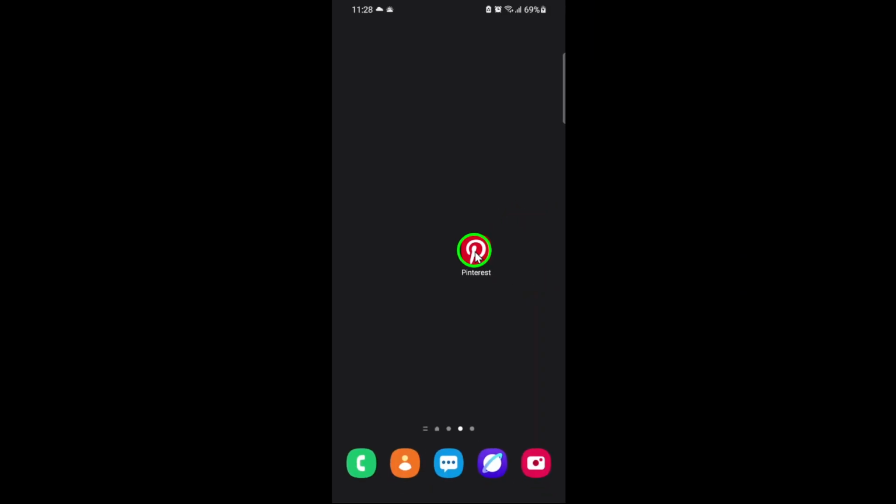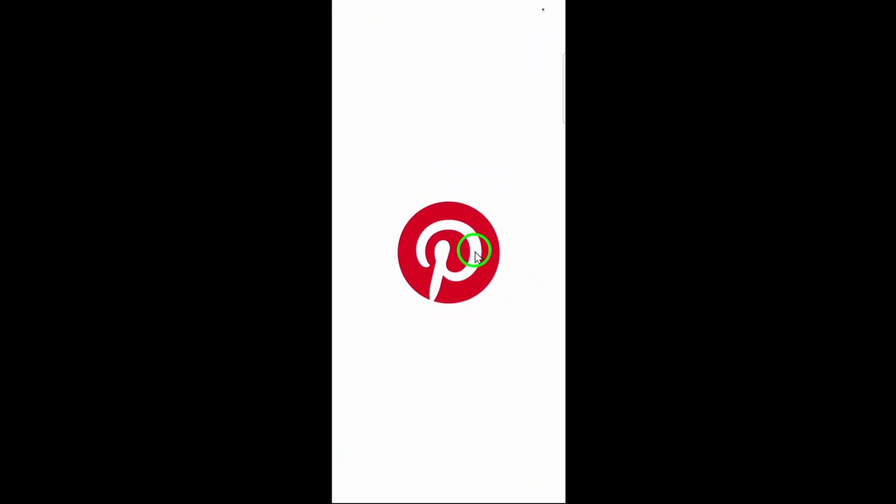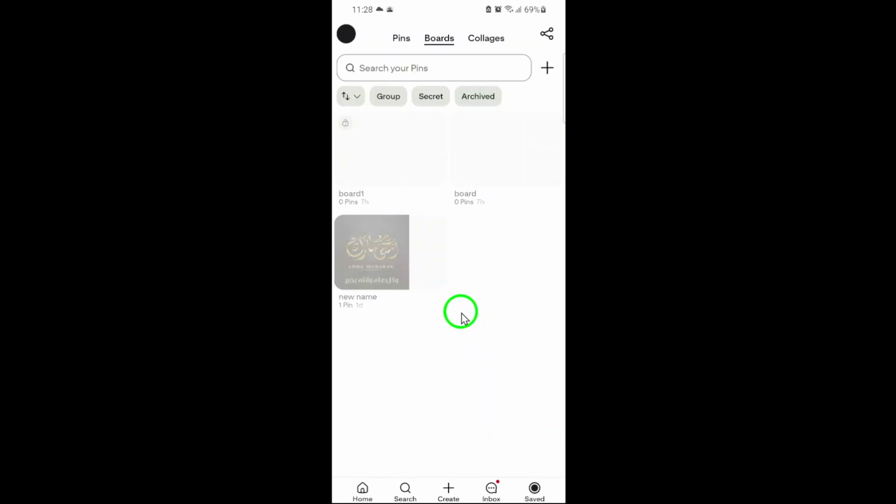Make sure you're logged into the account where you want to make changes. Once you're in, tap on your profile picture at the bottom right corner of the screen. This will take you straight to your profile page, where you can see all of your saved content and boards.